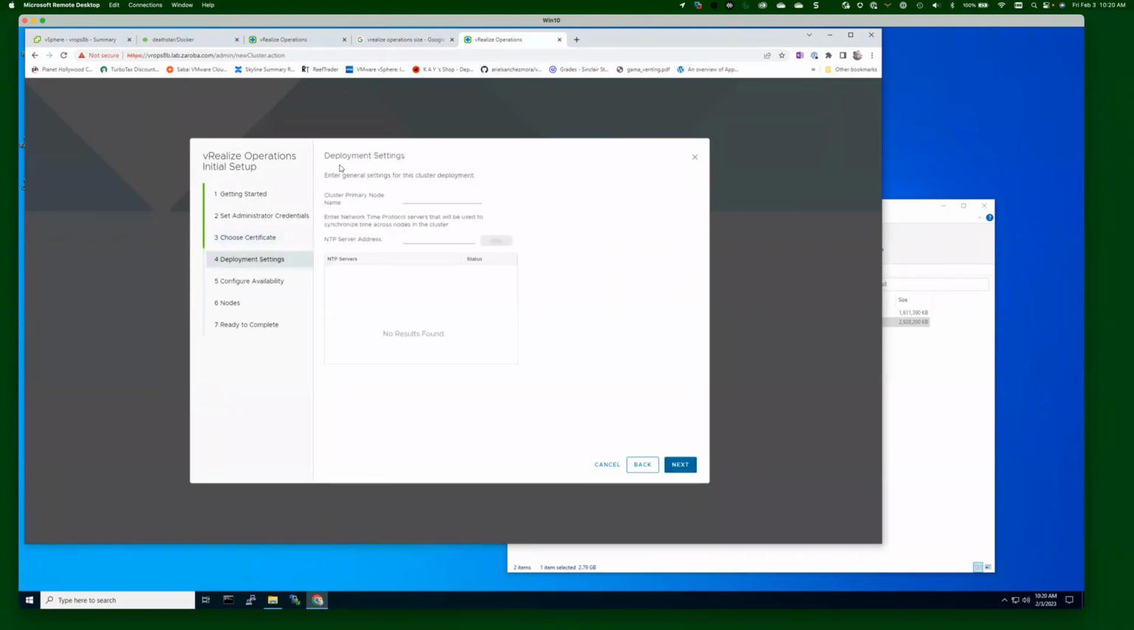It wants to know deployment details. Where's this going? This is just going to be a node of 1. It wants to know about time. So this is the name of this device right here, just vROps 8B. Gave it an NTP server.